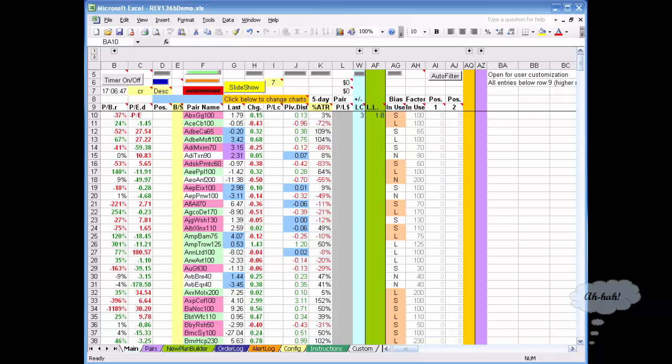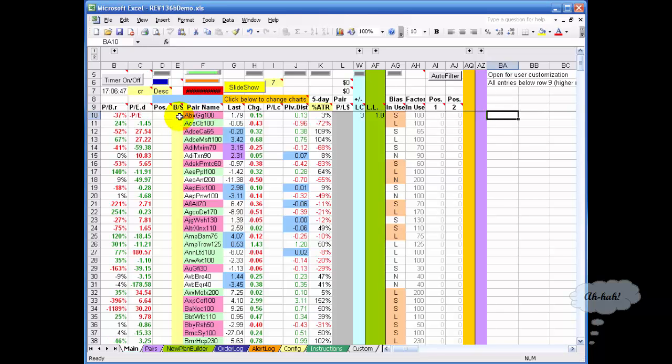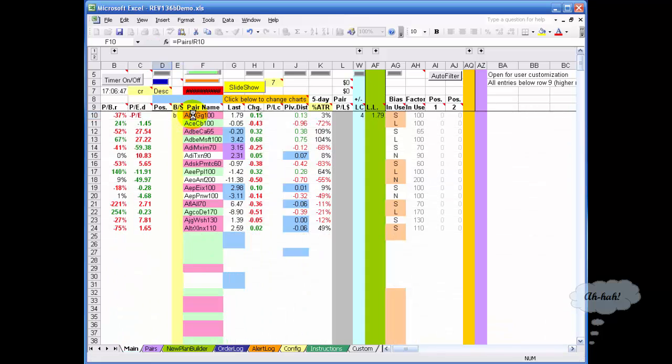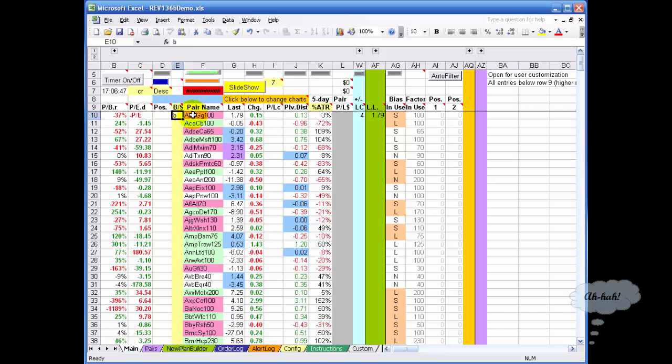So let's take a look at some of the main pages of the program and some of the key features. This is the main page that you would probably watch during the trading day. And you have a list of your pairs here. To place a trade, you would put either a B or an S in the buy sell column here, double click, and the trade is done just that quickly. You double click on the pair name.